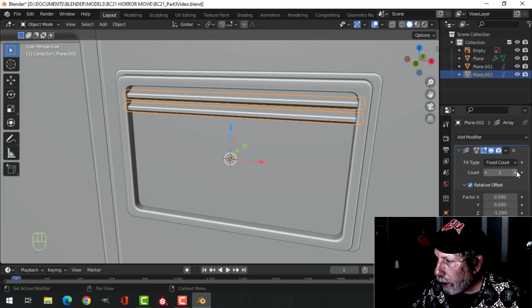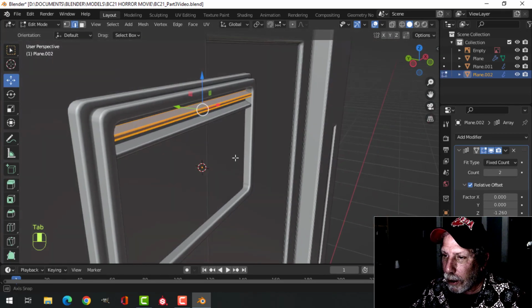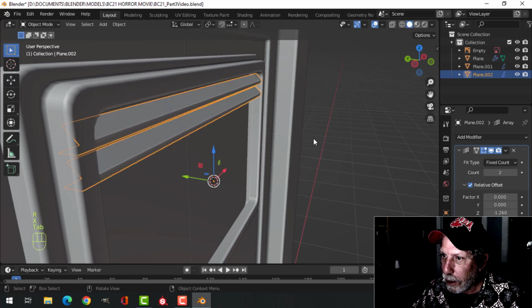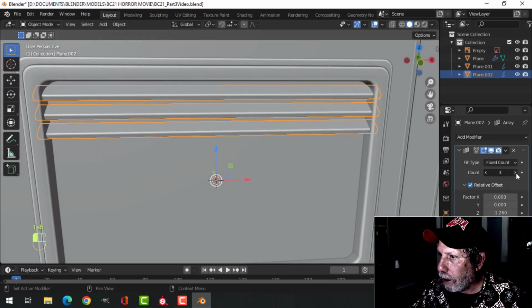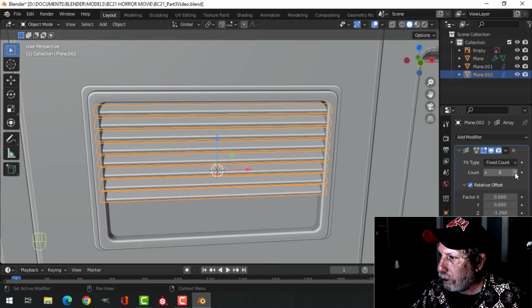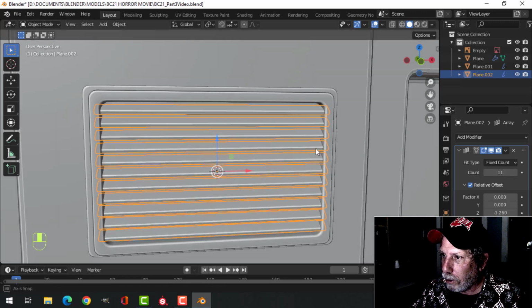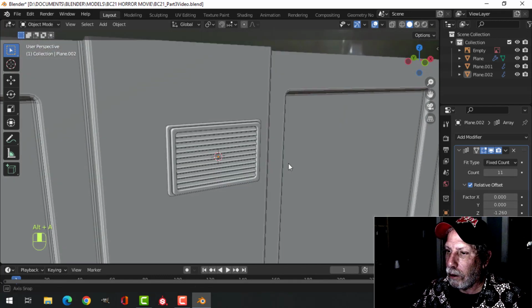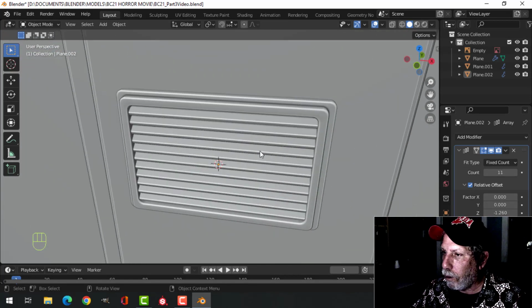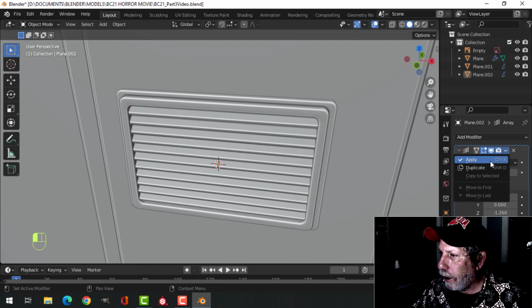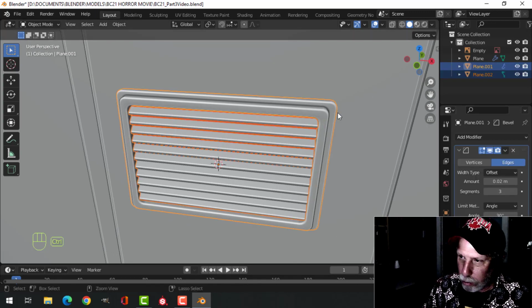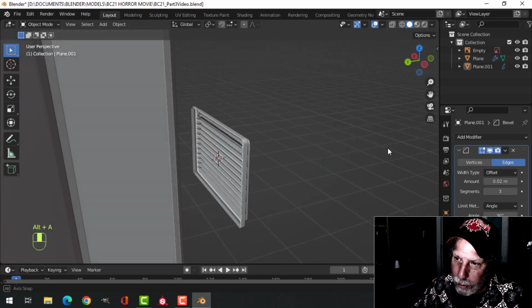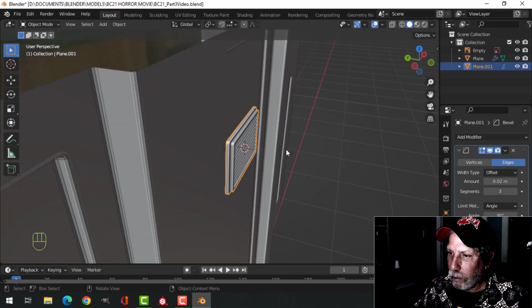And actually, just before I do that, I want to rotate this in the X and sort of have it angling down. Let's try a bunch of these. See what that looks like. Basically what I'm going to go for, so I'm going to apply the array and I'm going to Control J and join these. Not sure what I'm going to do at the back of this, so we'll see.